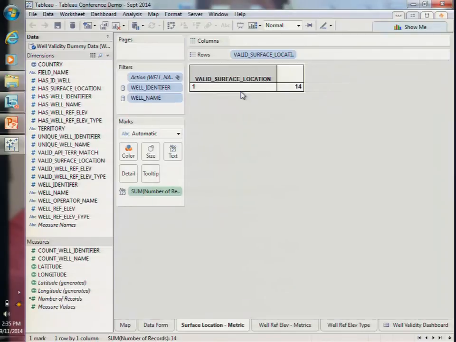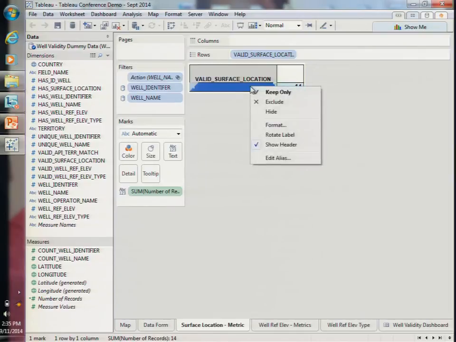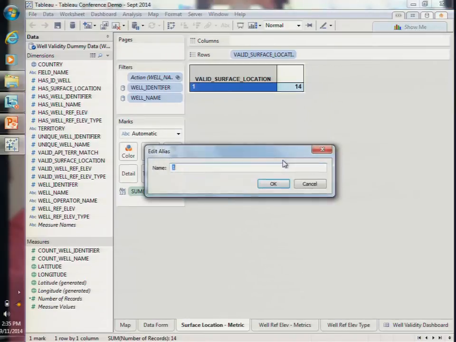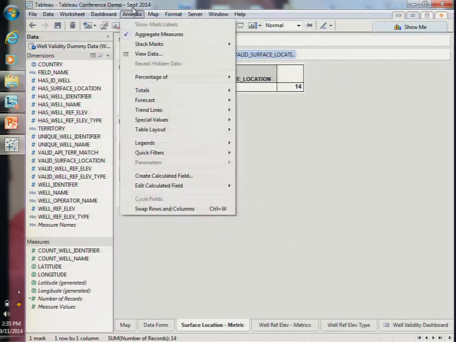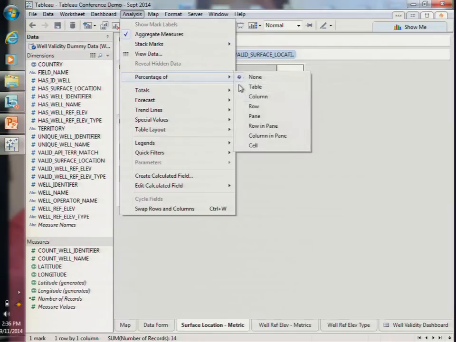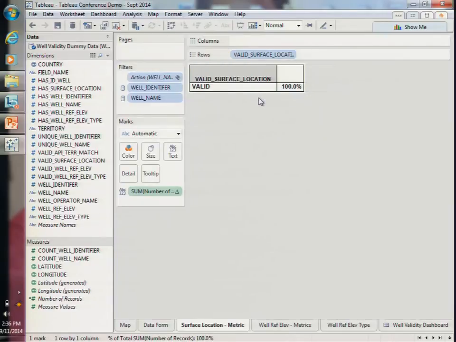Of course, the one means that it passed the quality check. If there was a zero here, it would be those columns that did not pass the quality check. But our end users really didn't want to see a one or zero, so we changed that and made the one say valid. So we used the alias option in Tableau. They also wanted to be sure that they were able to see a percentage. Some of them didn't want to have a count, so we came in here to analysis and quickly changed that to percentage.